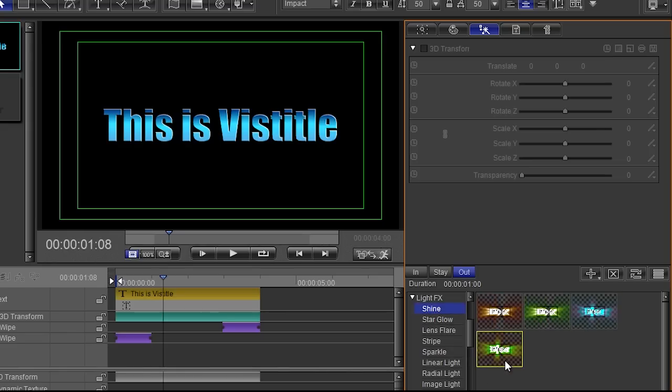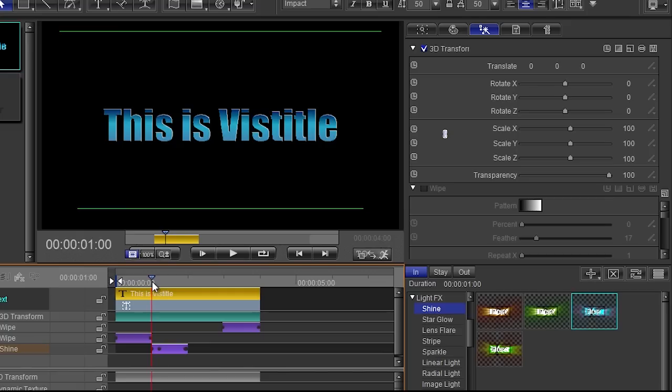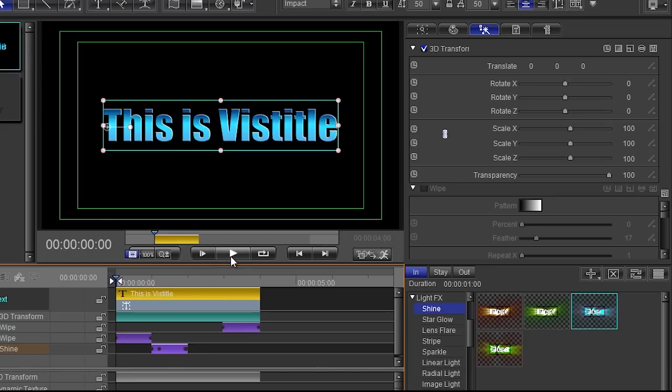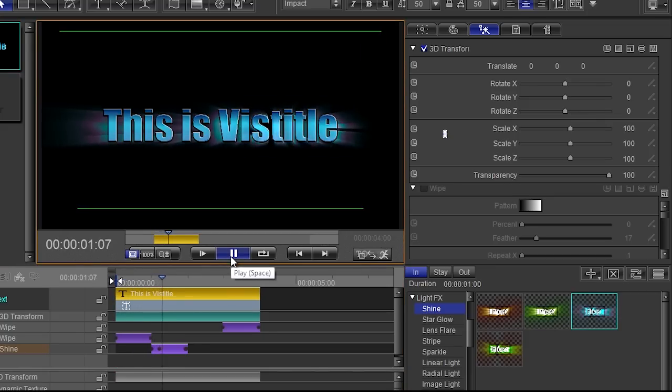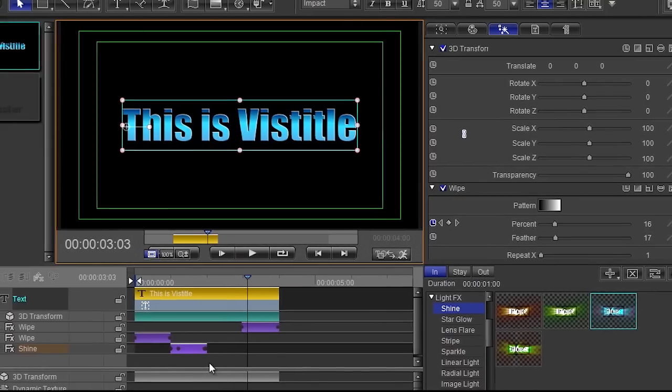So I'm going to come over here. You can see I've got four or five different presets. I'm going to choose this one here, which is blue, because my words are blue. Just drag it and drop it onto the title. And on goes the shine. It's again defaulted to a certain amount of time. So basically as I play that, it's going to wipe in, then it's going to shine, then it's going to disappear. Maybe I want that shine to go a bit longer.